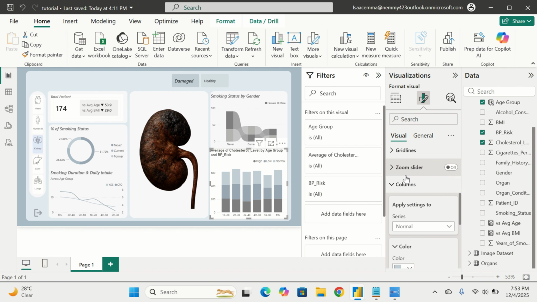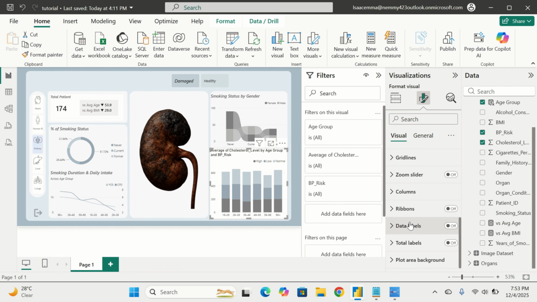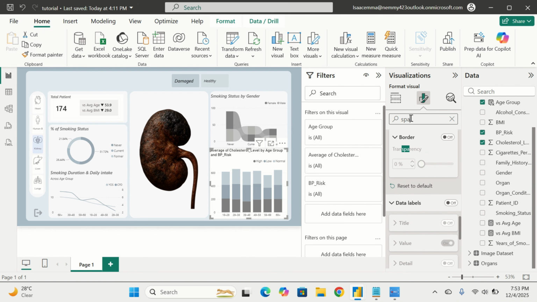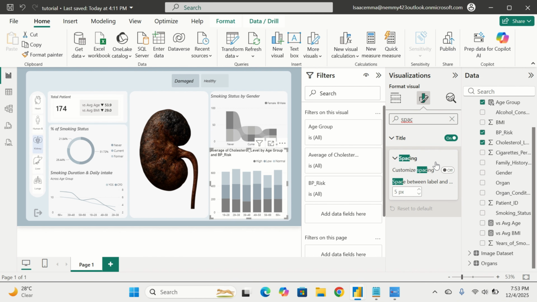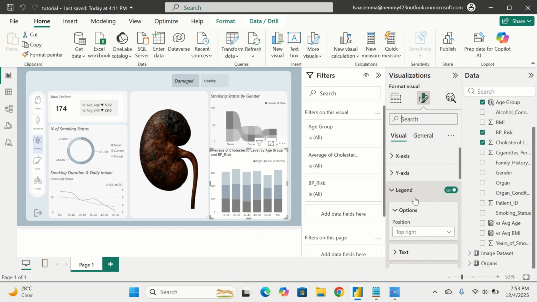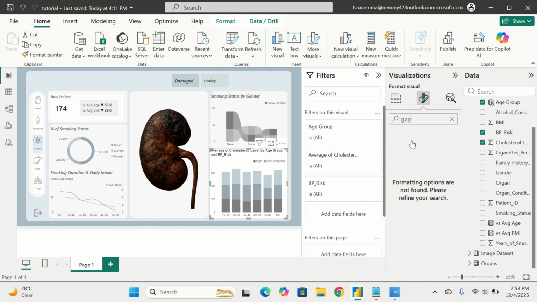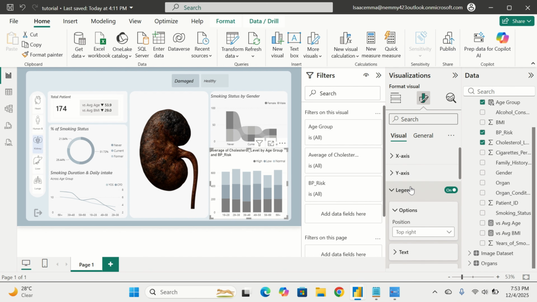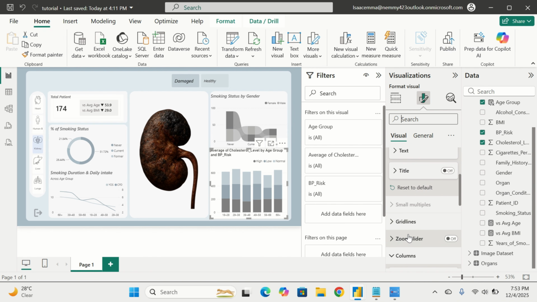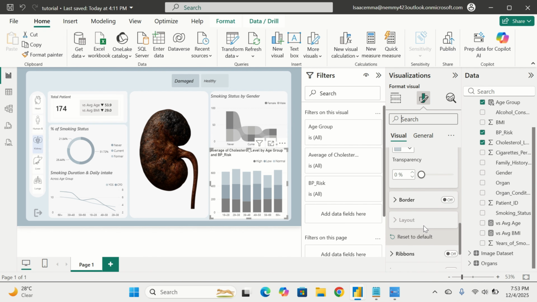Since this is a bar chart, right, we need more spacing. Let me check if I can get that spacing. Okay, it's not here. I think it's called gap. Okay, so this is not here. Let me just quickly go through what we have here.